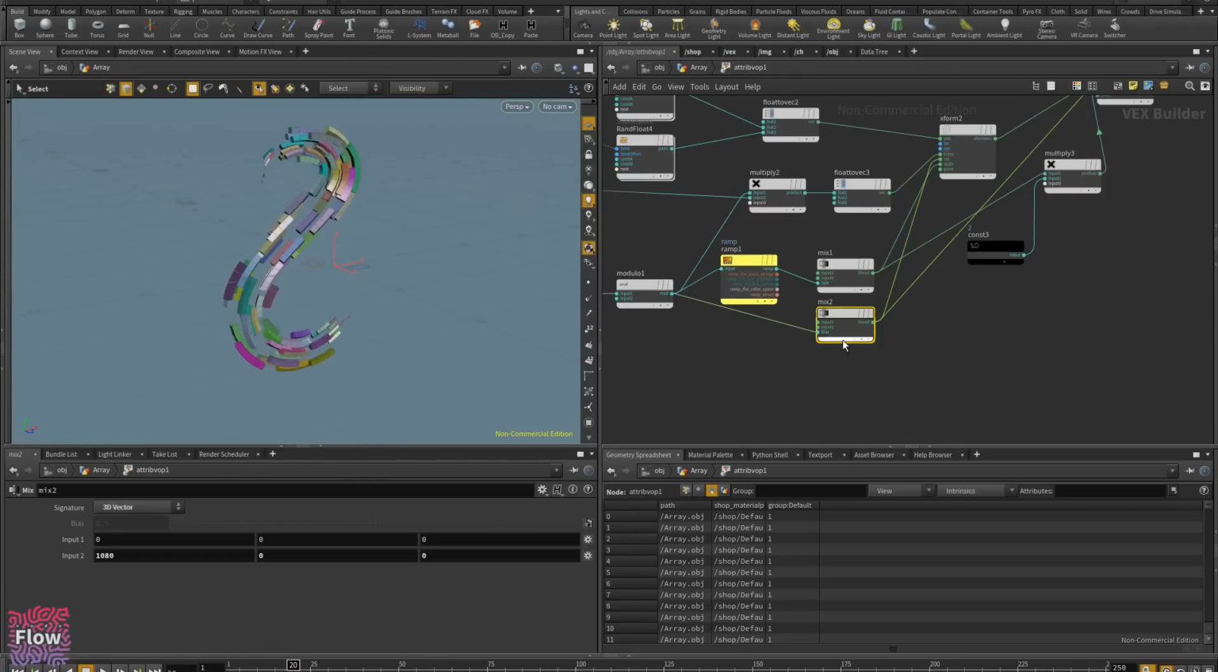Okay, let me just check if this is radians or degrees. So I'm just going to put, let's say, 12, and yeah, I think it's degrees. Not really sure, but yeah, I think it's degrees. So 1080, and that should do.